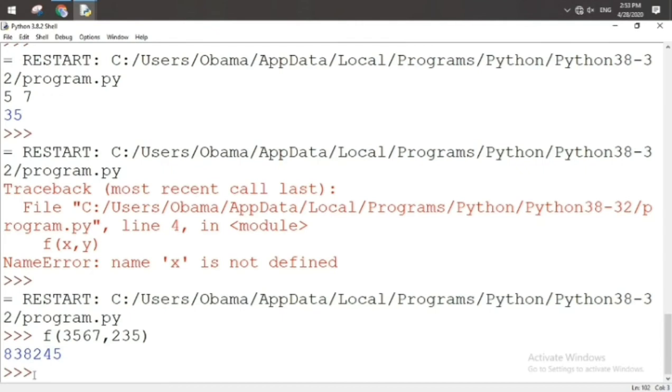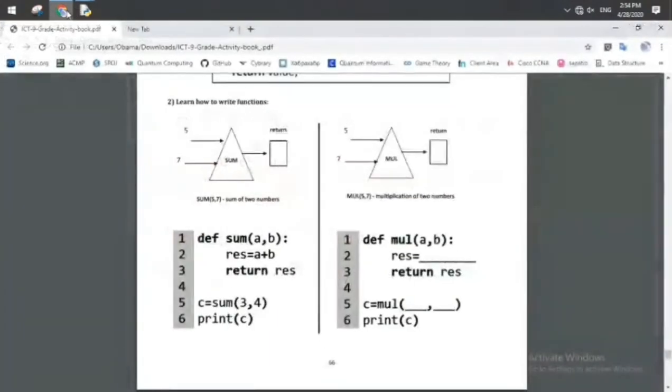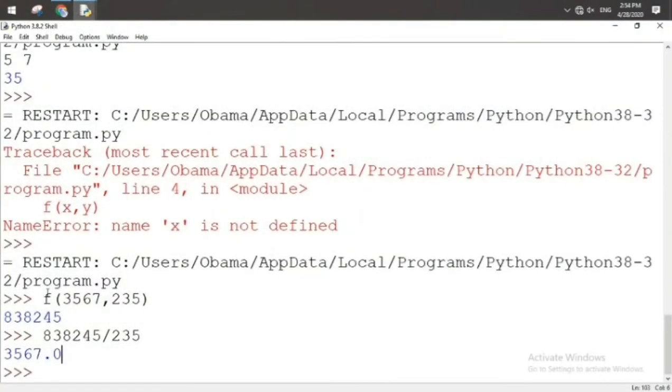So we'll just copy that, insert. So I guess that we must do it also only by menu. Okay, and divide by 235. The result is in decimal form. In Python, it's called float. Okay, so you can use shell as calculator.